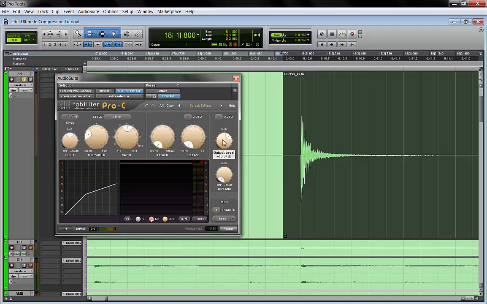And then we have the output level. The output level, also called makeup gain. What we use it for is, let's say we compress, again, 12 dB, and we usually want to compensate for the same 12 dB.